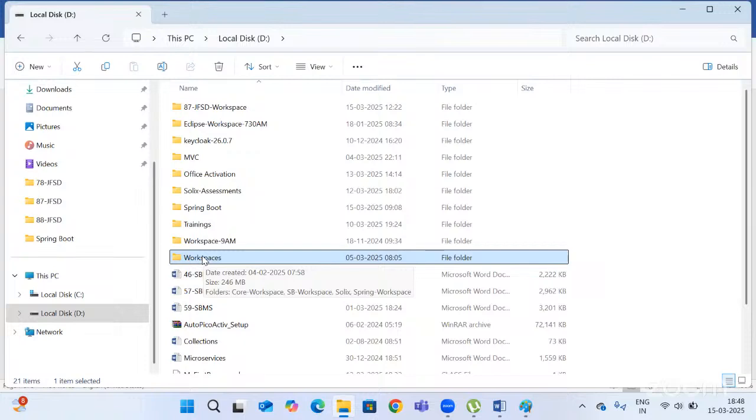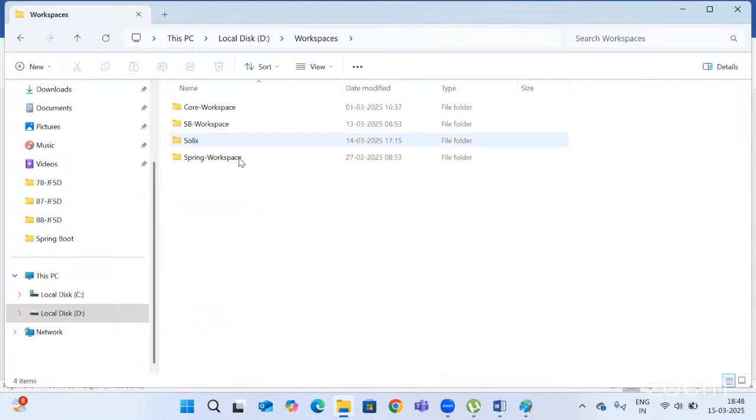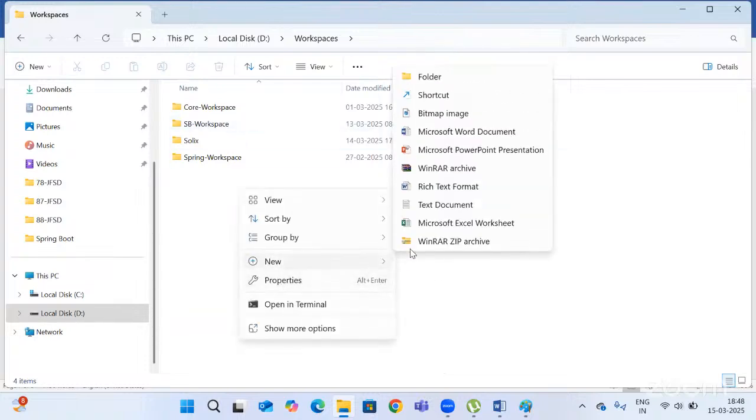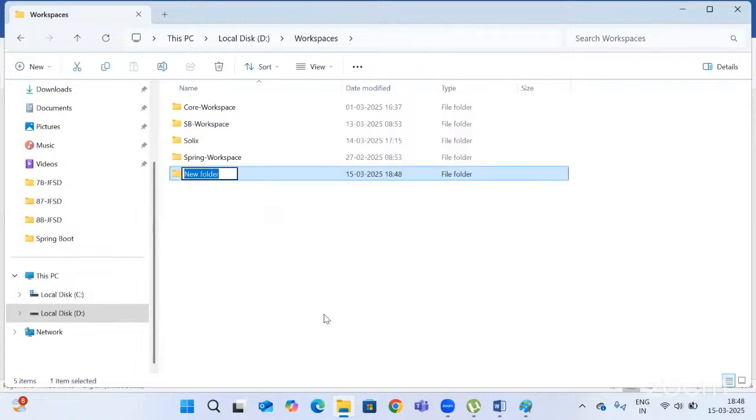Your choice now, where you want to create it in your system. I don't know whether you want to create the workspace folder in D drive, E drive, F drive or G drive, or which drives are available in your computer. But somewhere you create a workspace folder and remember that location. That's it. Now I want to go to workspaces, and here I want to create one new folder named 88-JFSD-workspace.